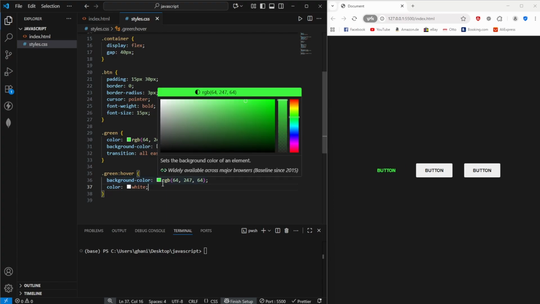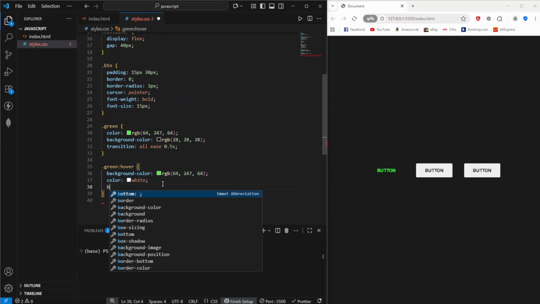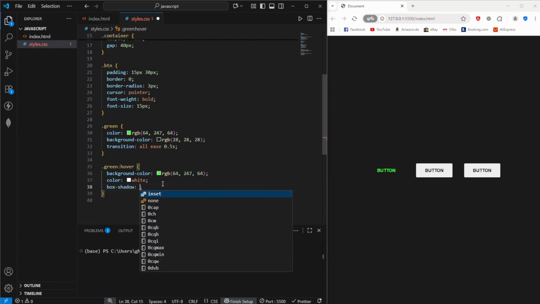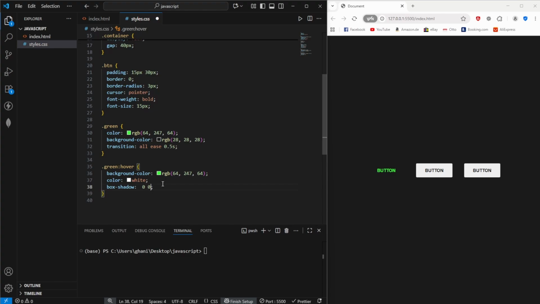The next thing we want to add is the shadow, which is basically a glow effect. And we can do so by using box shadow. And now we add a box shadow that has an X offset of 0, Y offset of 0, blur of 10 pixels. And we use this green color for the shadow. And as you can see, we have a slight glow already, but let's increase this glow.